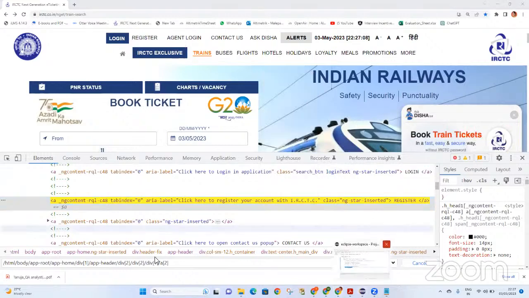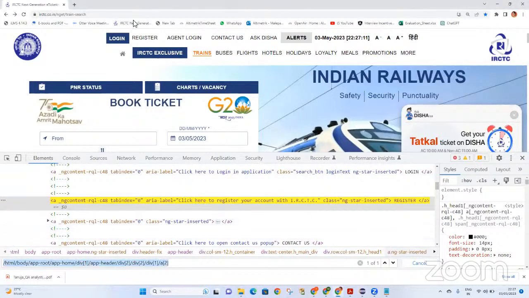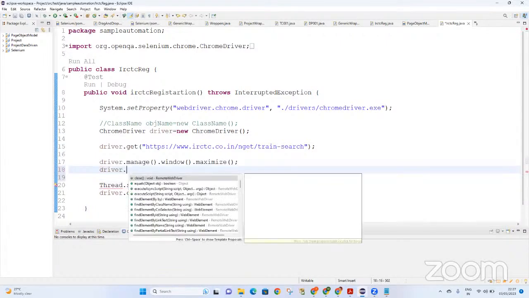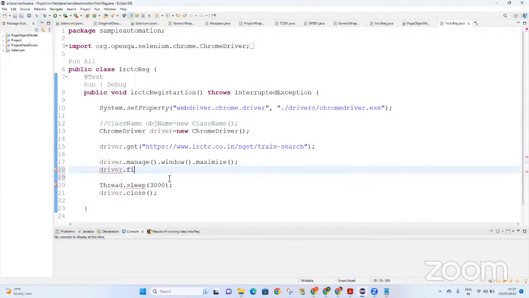Now you know the locator, the web element, and also the action. So let us do the scripting. After maximizing our window, we should be clicking on Register. Driver dot. We are finding the element by using the locator, so you use find element by XPath. Inside By dot.